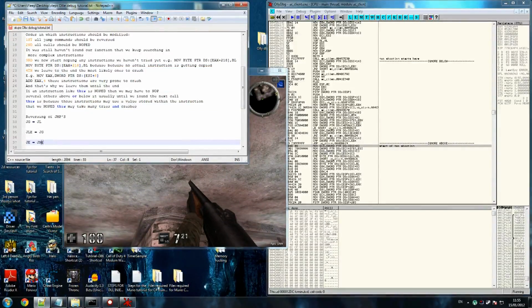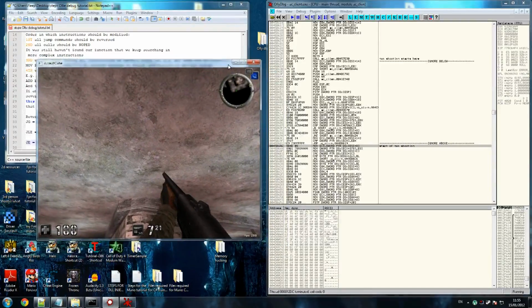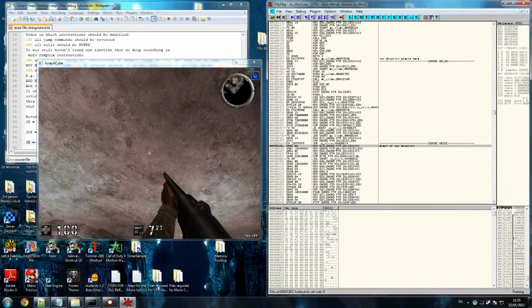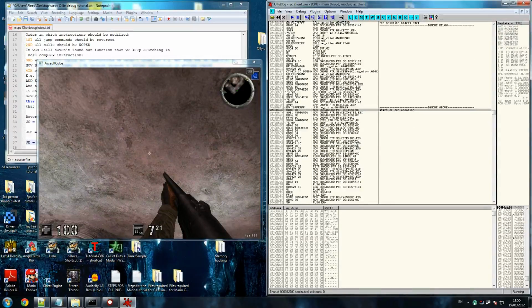Actually, let's change this to a Z there, because that's usually what I use. I don't know why I had that. I think that's from when I started doing this. So we're going to start here looking through all the jumps.